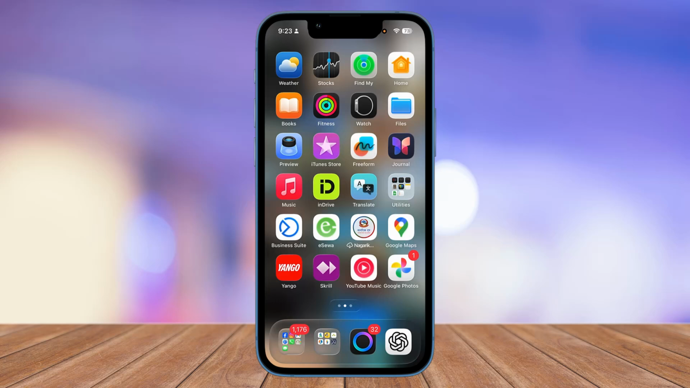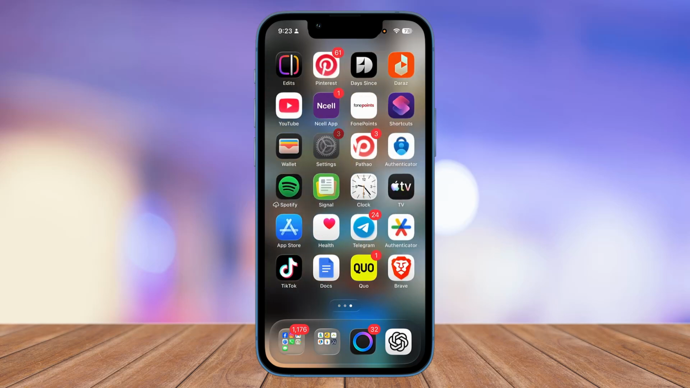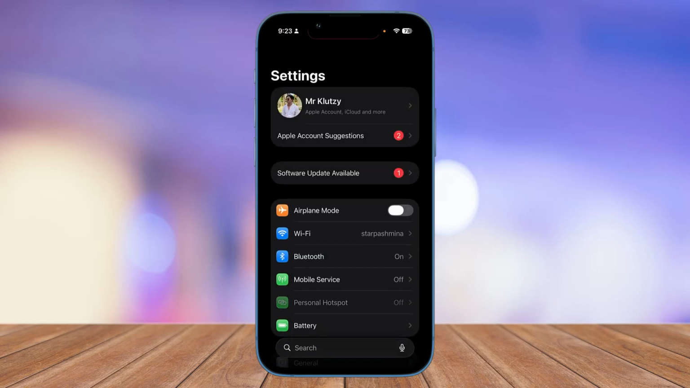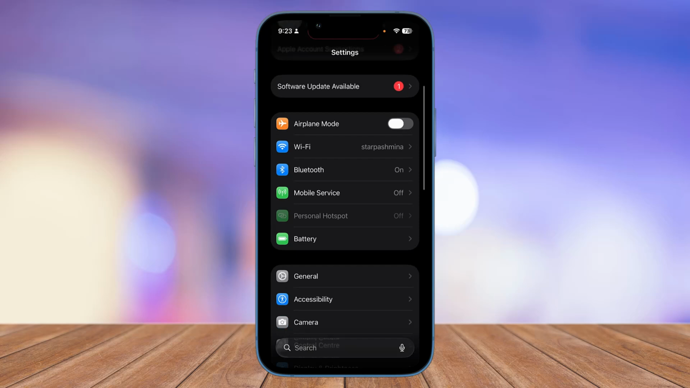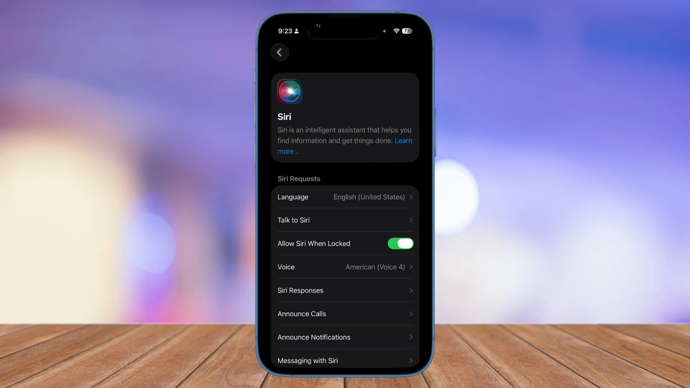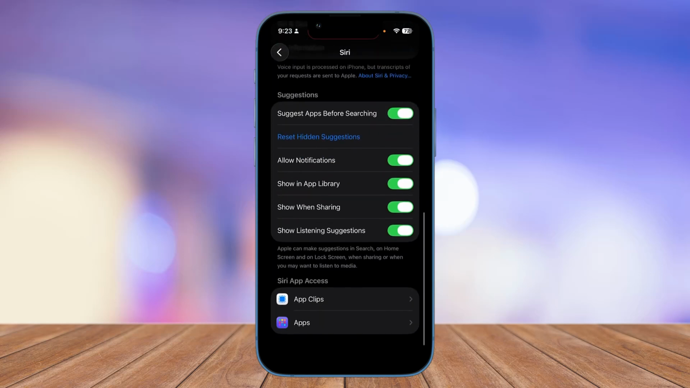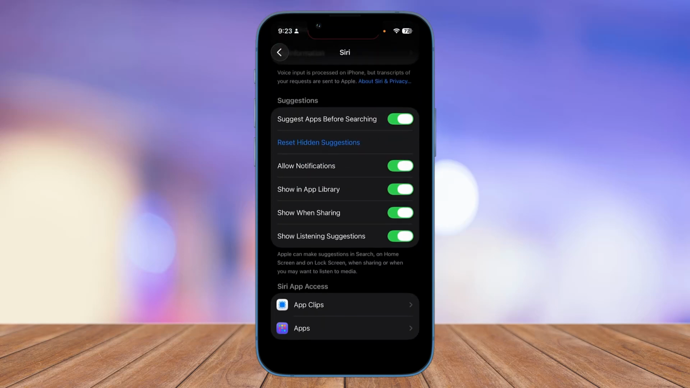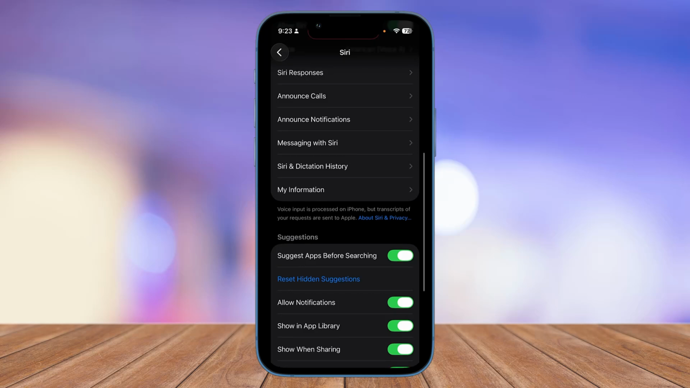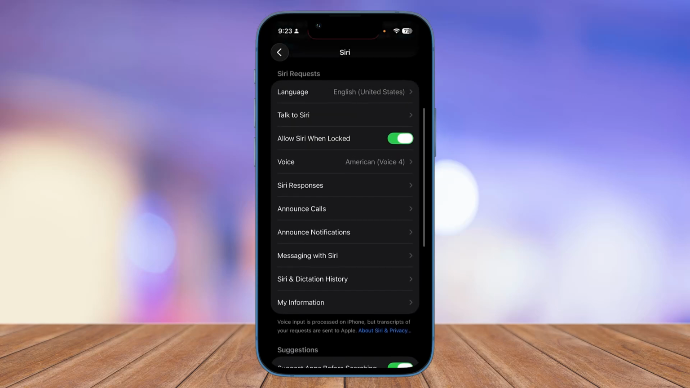The second thing you can do is simply go ahead and head into your settings, just like that. And now simply go ahead into Siri and search right over here. And now once you're in here, all you need to do is simply go ahead and look for show in-app search. And make sure that is turned on for you. So it is as simple as that.